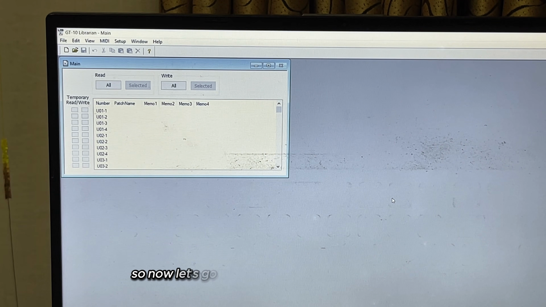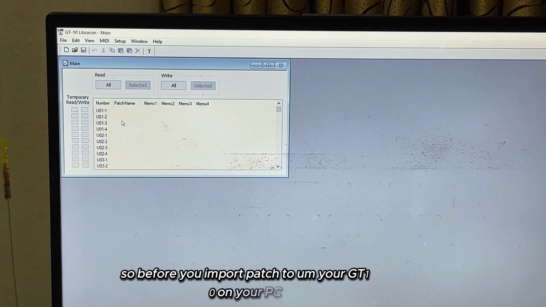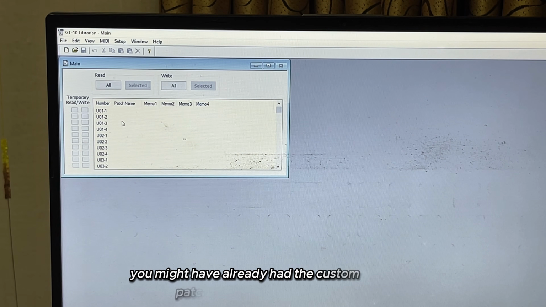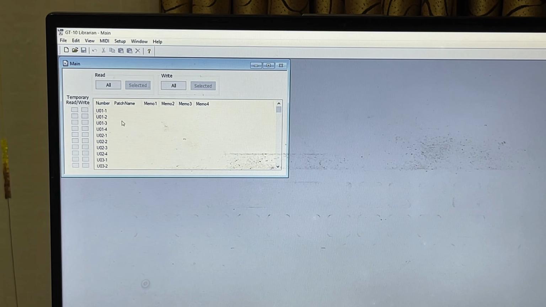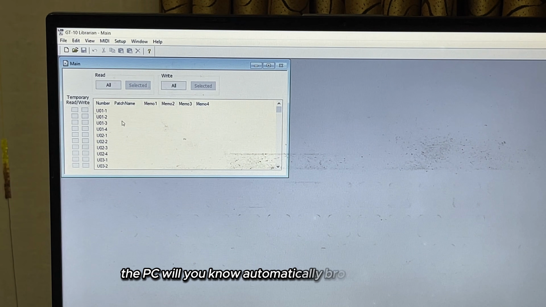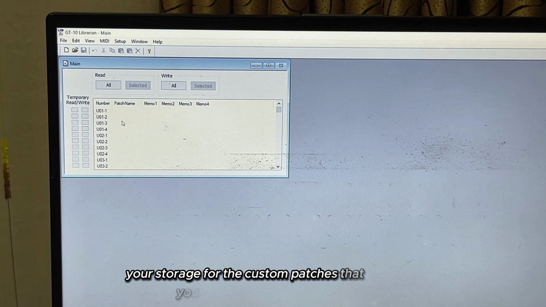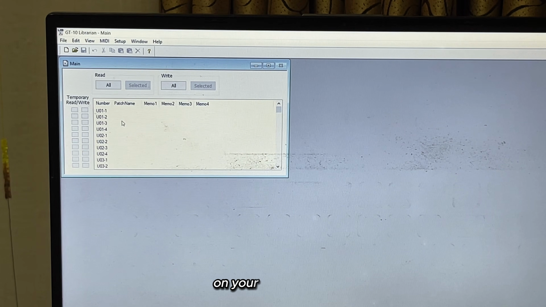So now let's go straight to patch importing. Before you import patches to your GT-10 on your PC, you might have already had the custom patch files on your PC, not on your phone, on your PC, because at this point the PC will automatically browse through your storage for the custom patches that you have already saved on your PC.